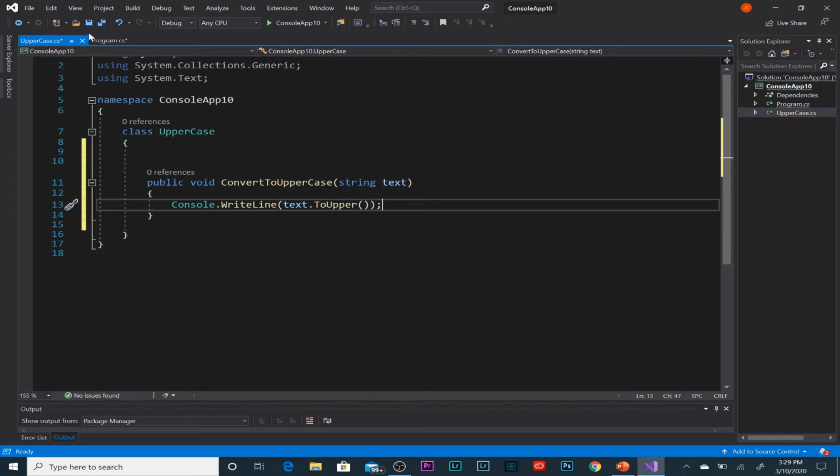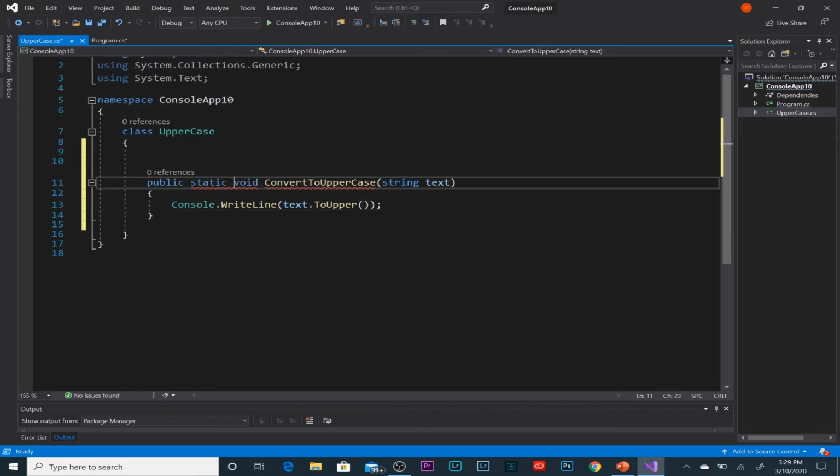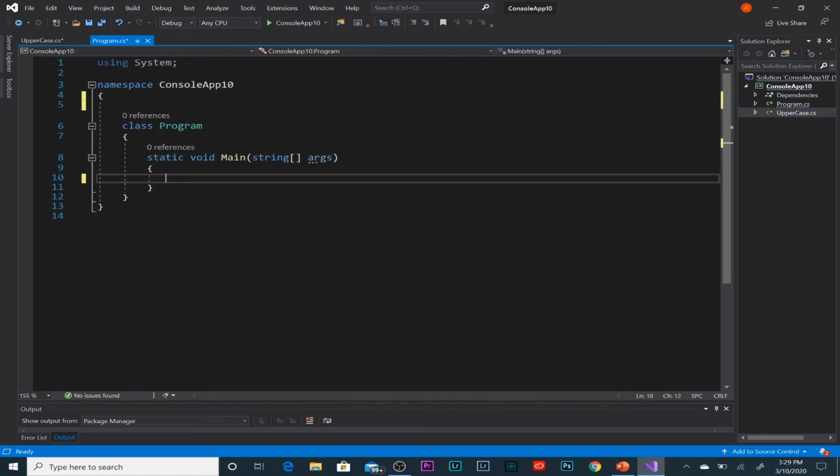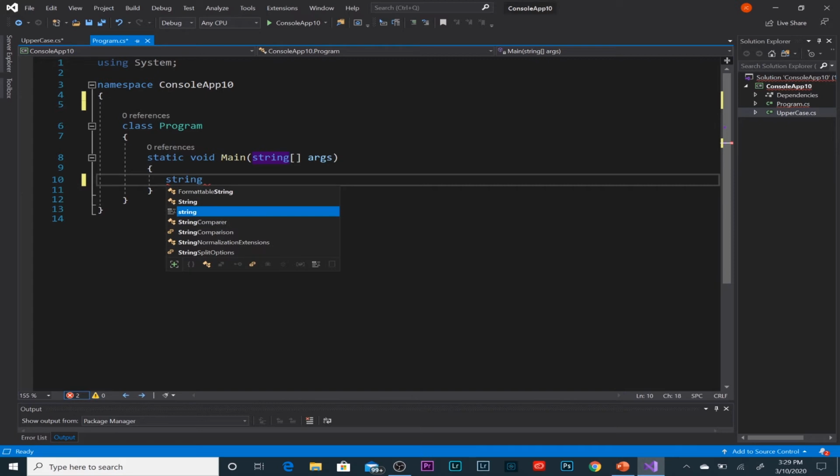So let's go ahead and make this static, just so we don't have to create an instance of this object. Let's say we're going to create a variable. Now again, you should know how to create a variable because I showed you in my last video about data types. I'm going to say name equals, and I'm going to write this in lowercase because we're going to use that function to convert it into uppercase letters. James Lee Celestin.